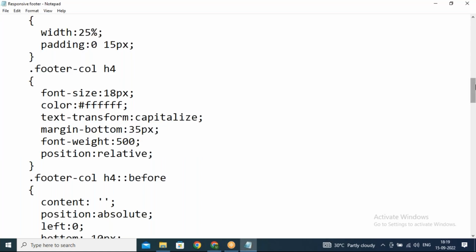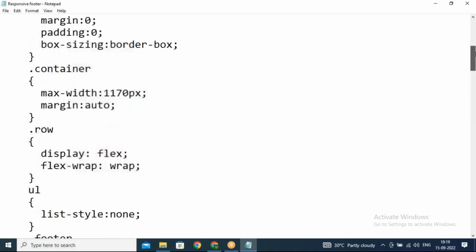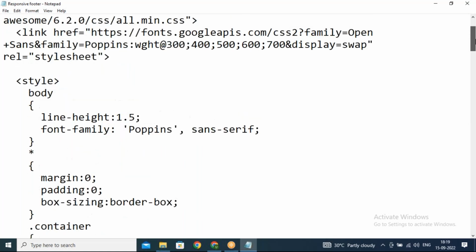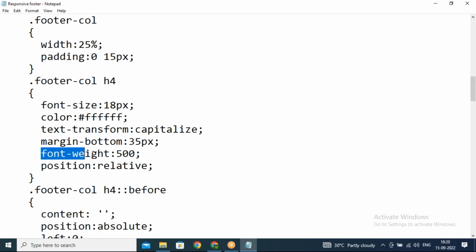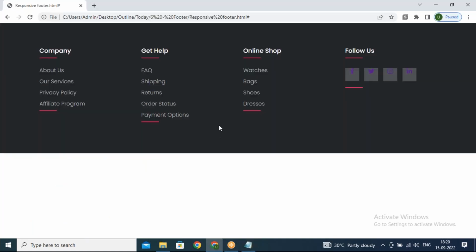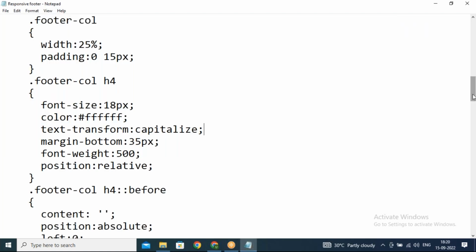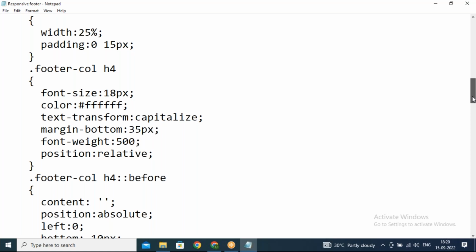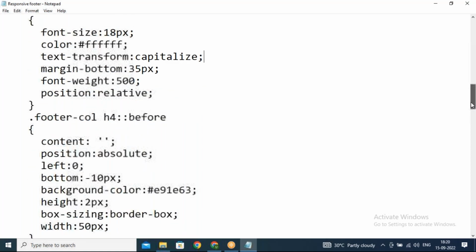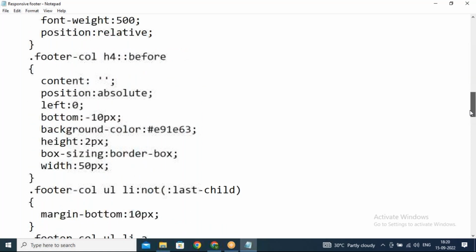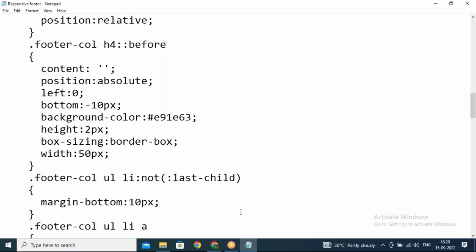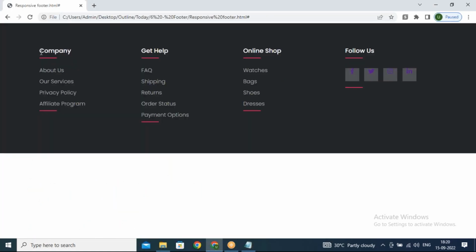So for all the text, the same font will be applied. Now to make the headings bigger, I've set the font weight to 500. By default, for the other text, 400 will be taken. Since I've increased the font weight, the heading appears bolder and bigger. Then before h4, before displaying the heading, position absolute, then background color, height, and the width is 50 pixel.